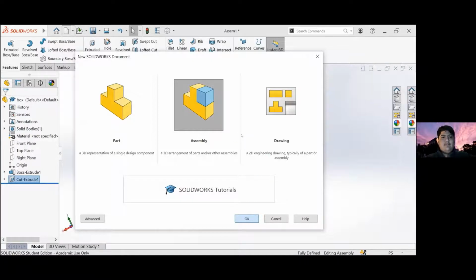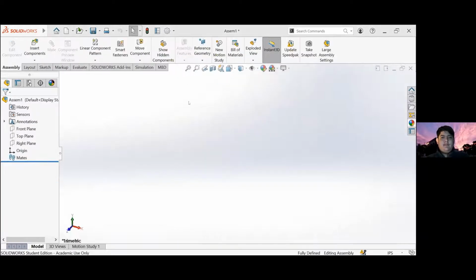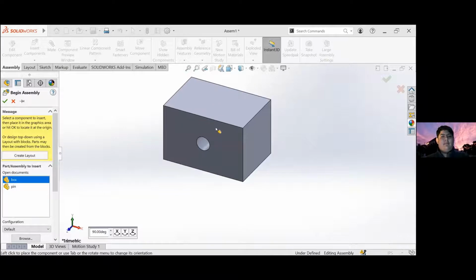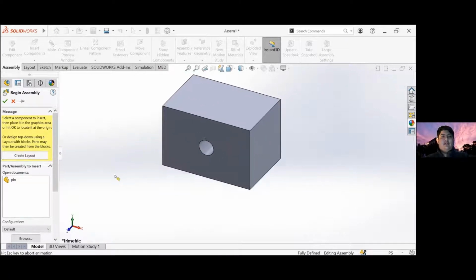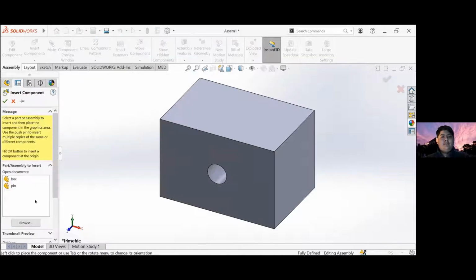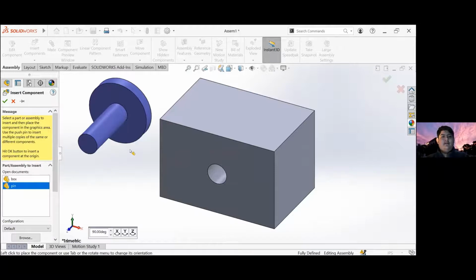And this takes a little bit, but then it should load up soon. Okay, so now you see this, and over here on the left side, if you have the parts open up already, I think you can go ahead and drag them out. So I'm going to click on box and place it. And now you put insert components and select your other piece. So pin. So we have a box and a pin.